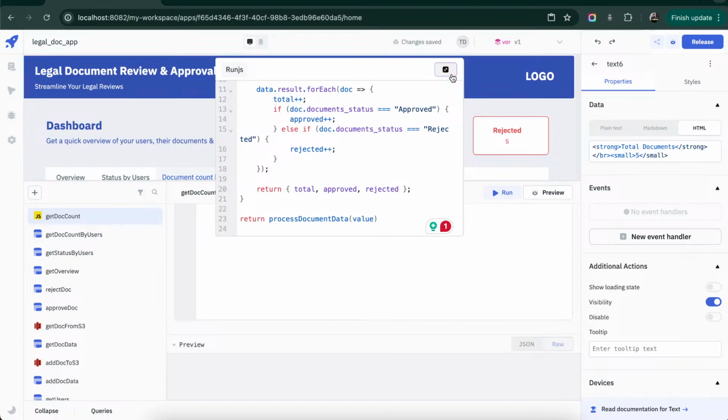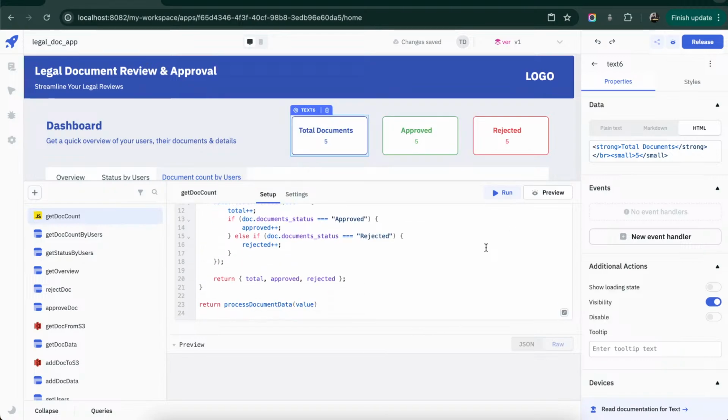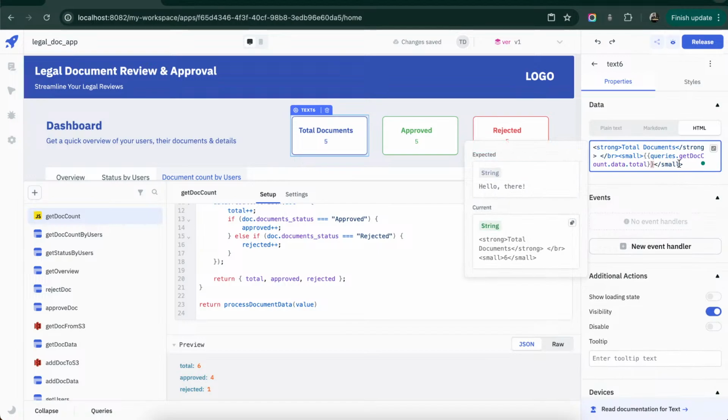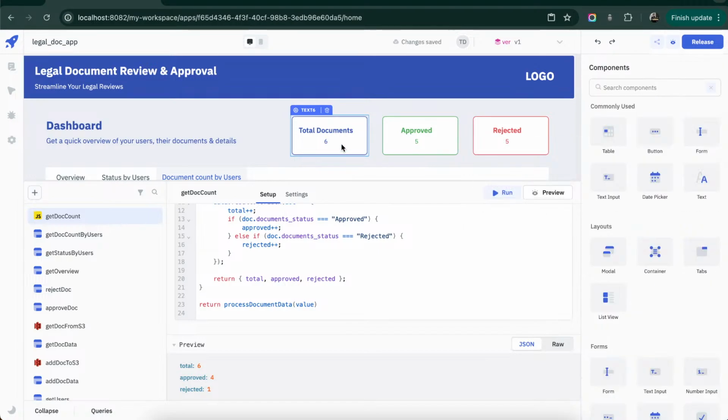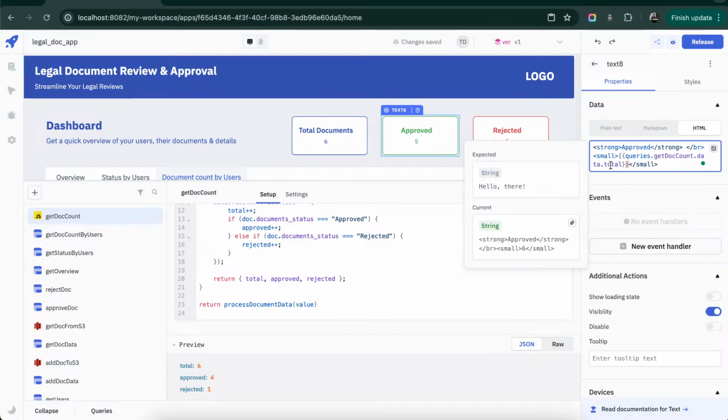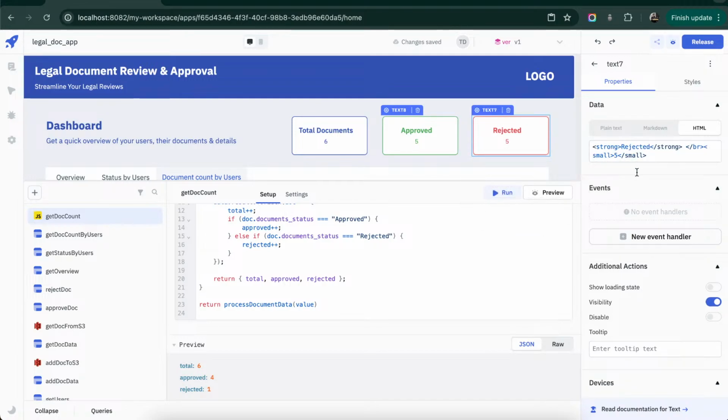Okay, you can use Python as well if you want to. So it's based on whatever suits you, you can use that. You can see that for total I'm getting 6, approved 4 and rejected 1. So I'll be using that here. Now I can add the query here, and now it should show the correct item. Here it will be approved, and here it should be rejected.